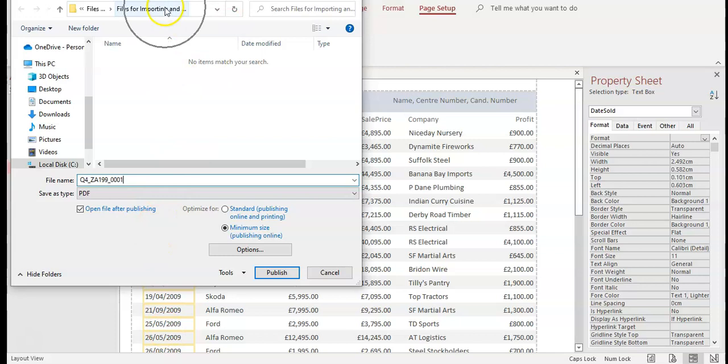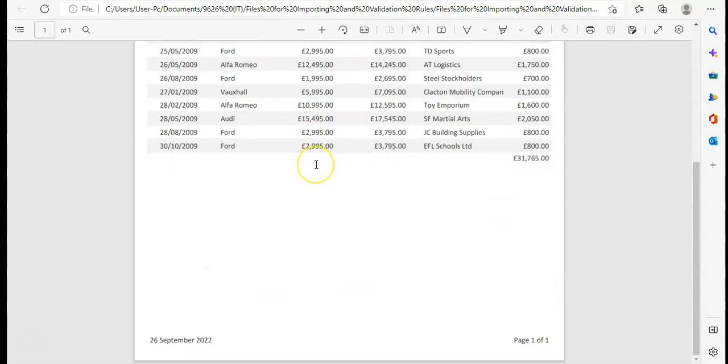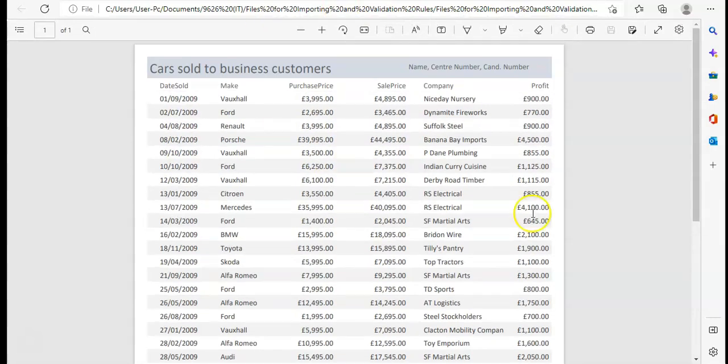And then just take note where you are exporting it to. Just save everything you can in the same folder, because pretty much everything that you save in one folder is going to be uploaded and sent for marking. So here you click Publish, and it might open up the PDF for you and you can have a look at it, and then you can close it. And that's it.